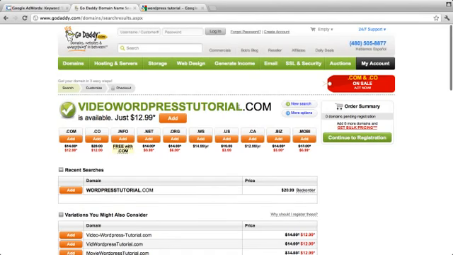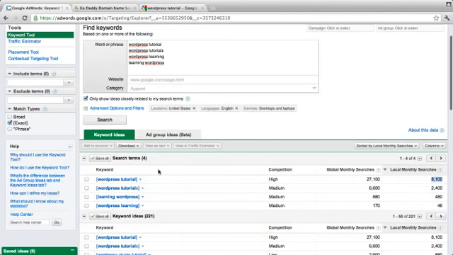Now just to give you an idea of what I'm talking about as far as keywords, I tried to put WordPress tutorials because that's personally what I thought people would search for. But if you look here, WordPress tutorial has 8,100 searches per month locally and 27,000 globally, worldwide. WordPress tutorials doesn't have as much. It's 2,400 for local monthly searches and 6,600 globally.